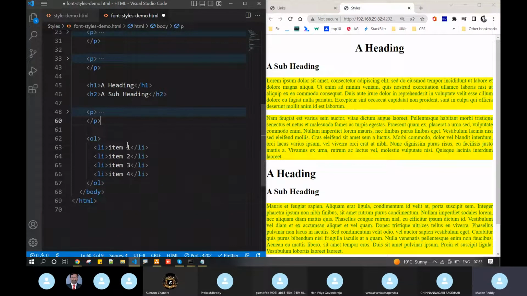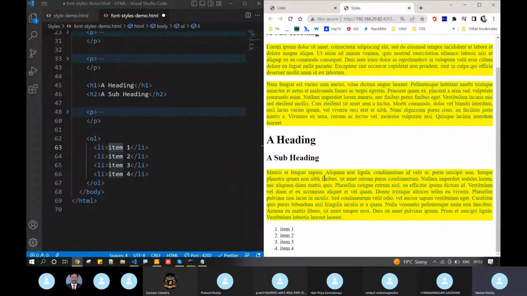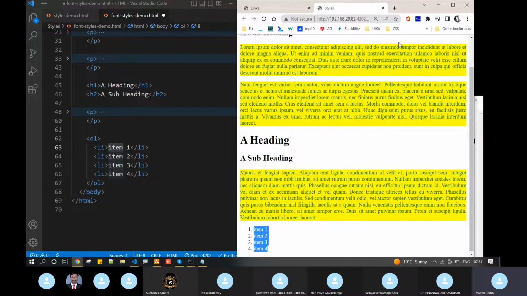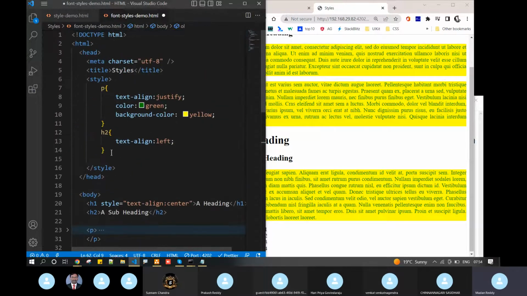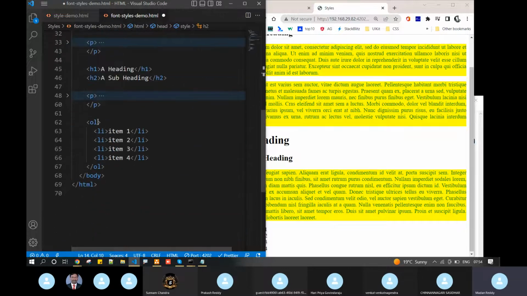Ordered list: by default, an ordered list contains 1 2 3 4. I want to make it A B C D, alphabetical letters, upper alpha. You can do that also by using this element, by making the style.